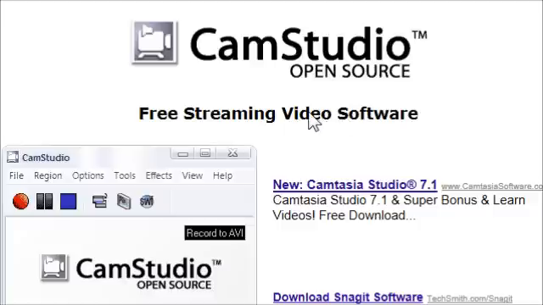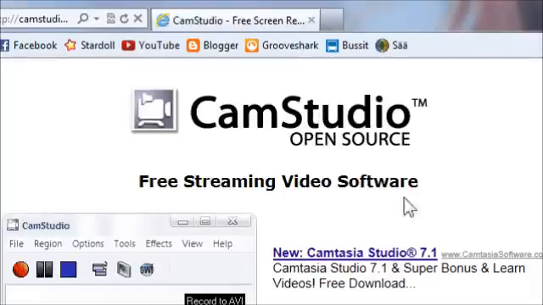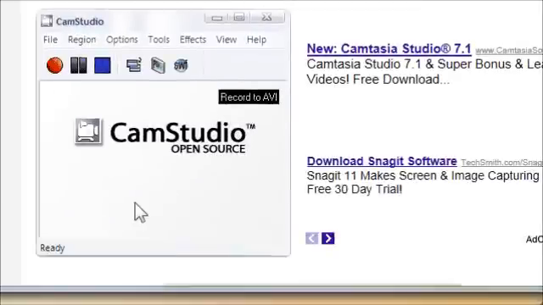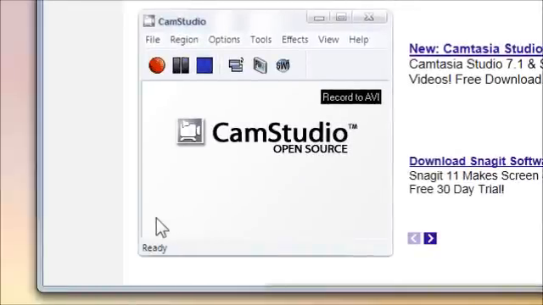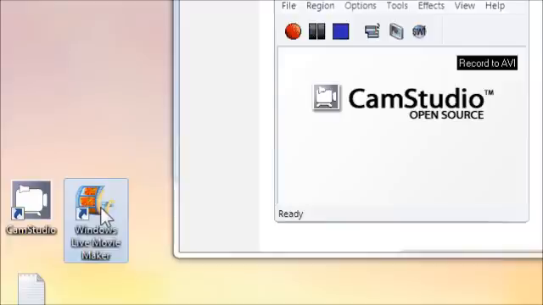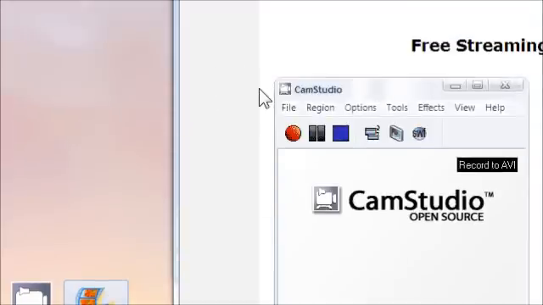In this one I'll focus on how you can download Camstudio and the Lossless Codec, and in the next video I'll show you how you can really capture the videos and put them into Windows Live Movie Maker and from there into YouTube in high quality.